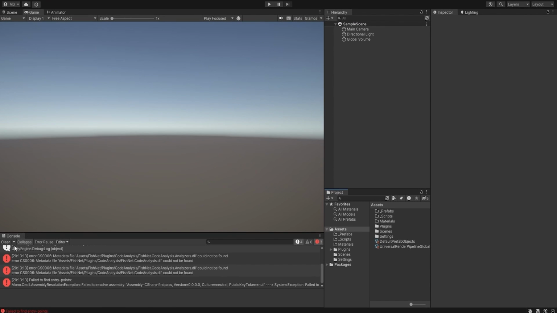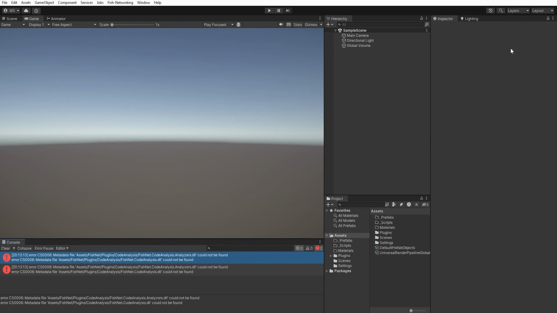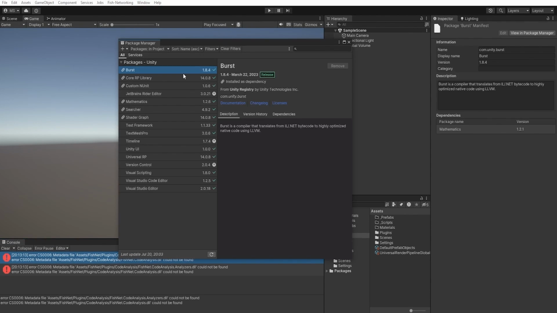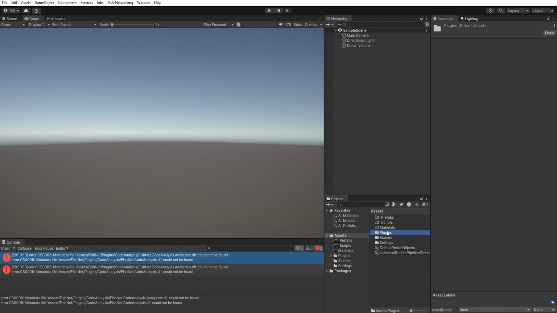Now some things already come with the plugins folder. Also, when you move FishNet, you're going to get a DLL error. That's just because Unity doesn't refresh properly, so you can just close and open Unity again. But I'm also going to go to the package manager, and for my sake, I would also use some of the packages in here, so I could find the assets, import them, and put them into the plugins folder as well.